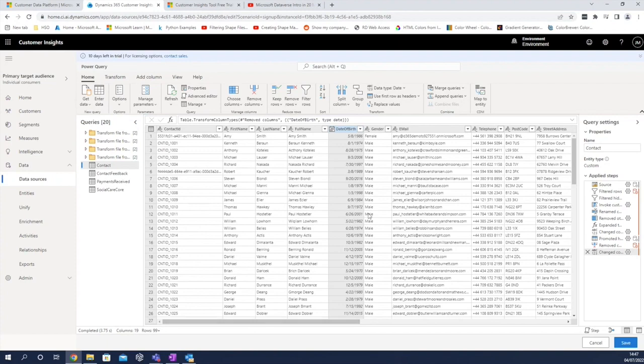Now, the cool thing with Power Query is once I've made these changes, they're recorded. So if I want to refresh this data set here, all the tweaks and transformations that I've actually put in will be replayed back, and the data will be as I want it to be every time I refresh it.